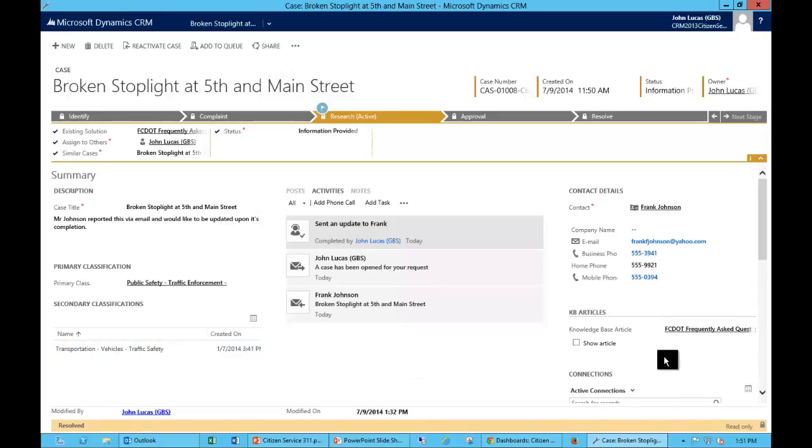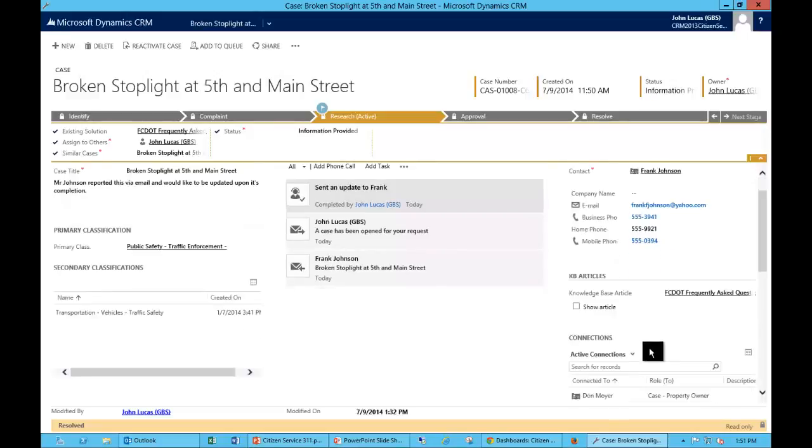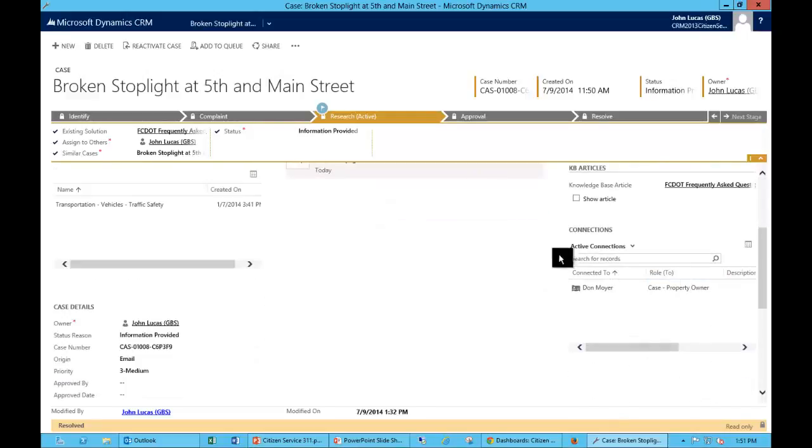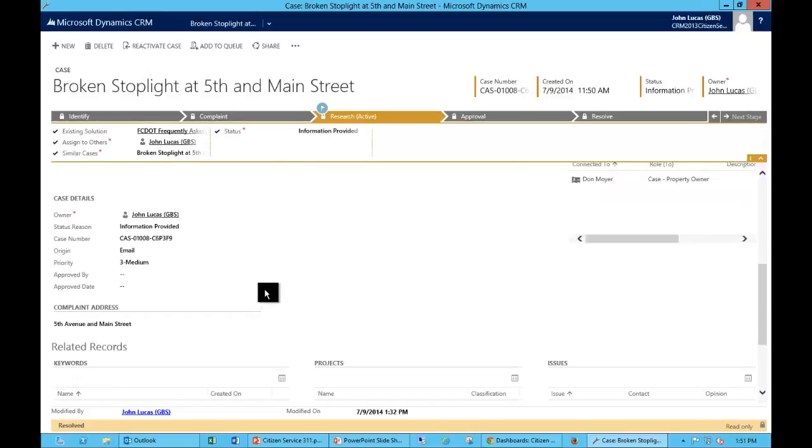We have a standard knowledge base that we can search and respond to people. So for common types of issues, we have a centralized knowledge base with articles to reply to them. We can connect this particular case to others within the system. In this case, we know that Don Moyer is the property owner at 5th and Main, as well as additional case details, what status we are at, the origin, the priority. If this needs to go through an approval, we can do that as well.